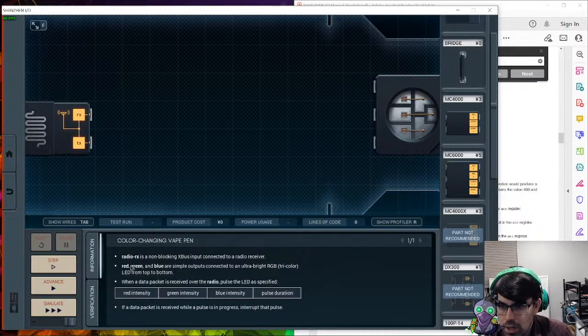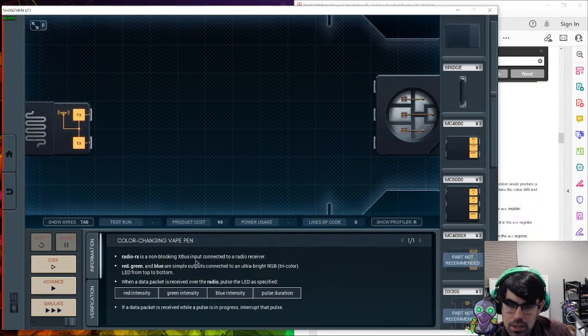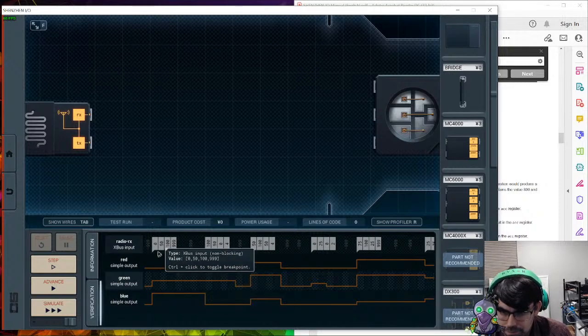What we got here? Radio RX is a non-blocking input connected to a radio receiver. Red, green, blue are the outputs connected to an ultra bright RGB tricolor LED. When a data packet is received over the radio, pulse the LED as specified. Red is the color, green is the duration. If a data packet is received, all pulses interrupt that pulse. Okay, so here we receive a packet.